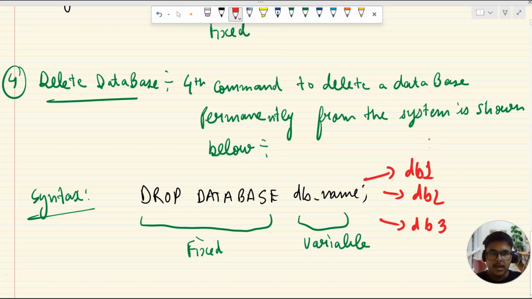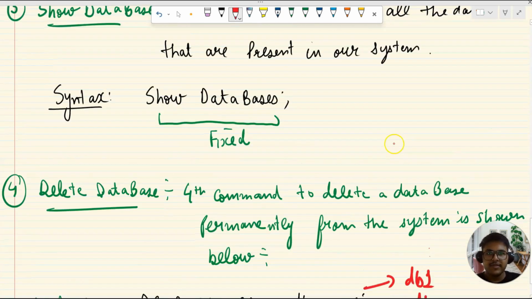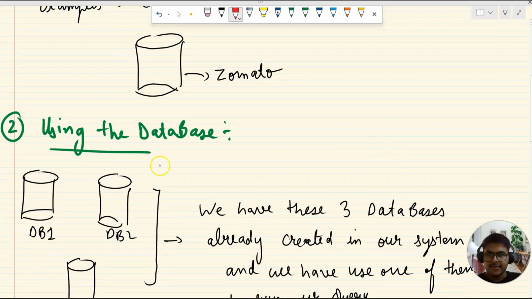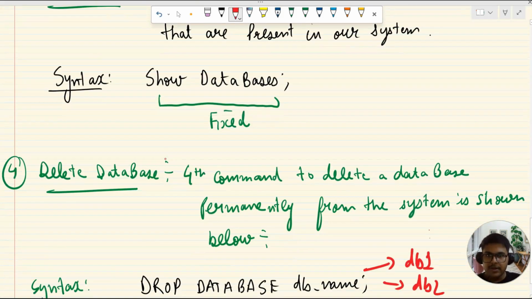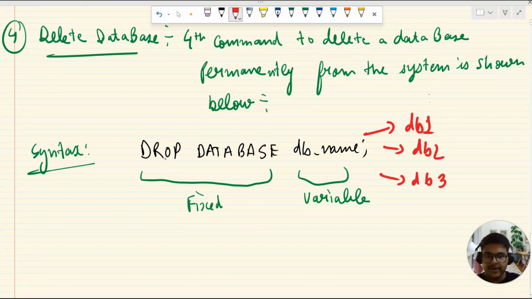So now I hope you have understood the concept of what are the 4 commands with the help of which we can deal with our databases and use them as needed. Right: using the database, creating the database, showing all the databases that are currently present in the system, and deleting the database. And this is the simple concept which you must know. And I hope you have understood.